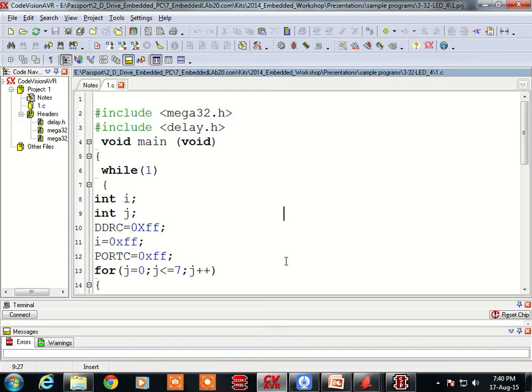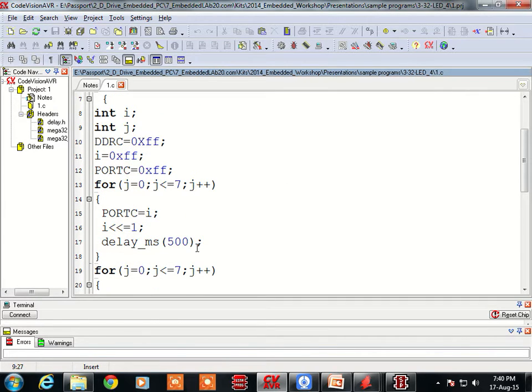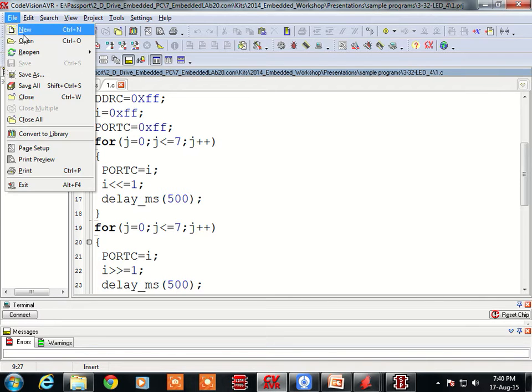The next example is: write a program to switch on or switch off the LEDs which are connected on port C. 8 LEDs are connected on port C. Switch on and switch off. After making them switch on and switch off, switch on one LED at a time and move that bit position from left to right and right to left. So you can write it by using previous methods or you can use some new functions or operators.